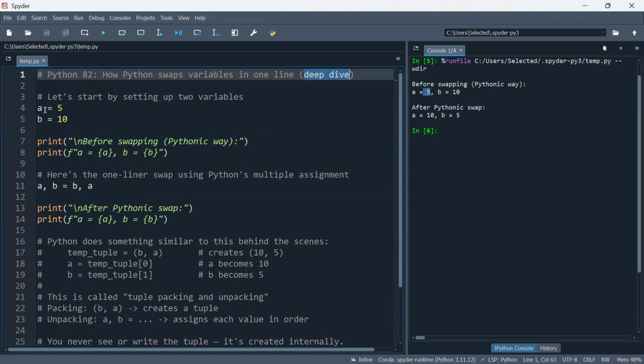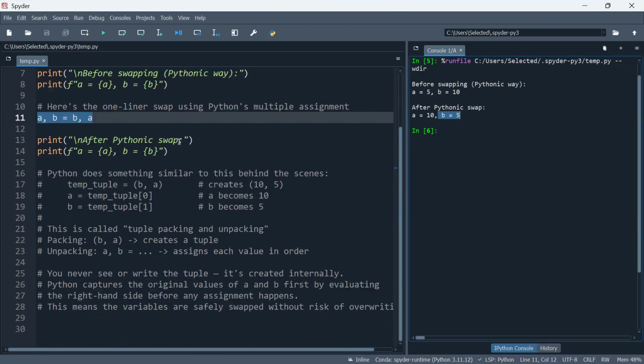So we've got the variables a and b with values 5 and 10. Before the swap, a has 5, b has 10. And after this line, which is in charge of the swap, a becomes 10 and b becomes 5. So what is really going on and how did this happen? That's what we want to look into in this video.